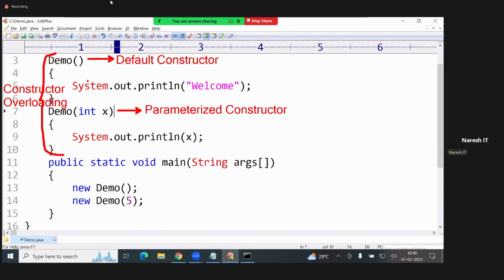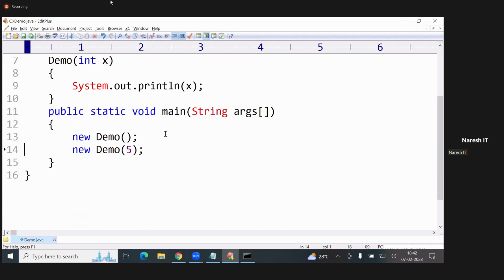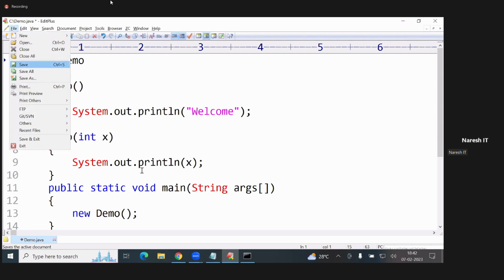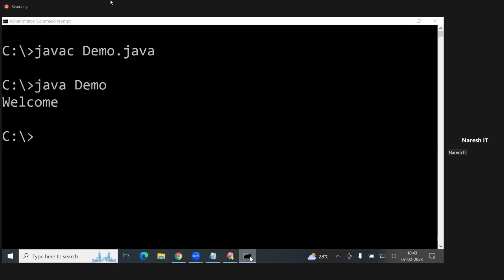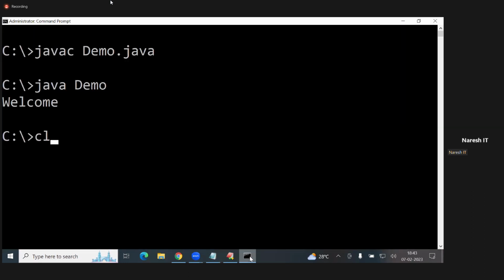Now, this is considered overloading. You observe. If I remove the second line, then compile and execute, what will be the output? Welcome. File, save. The first constructor is called, welcome output comes. Suppose I write 5, what is the output? 5. The second constructor is called and output 5 comes. That's it.